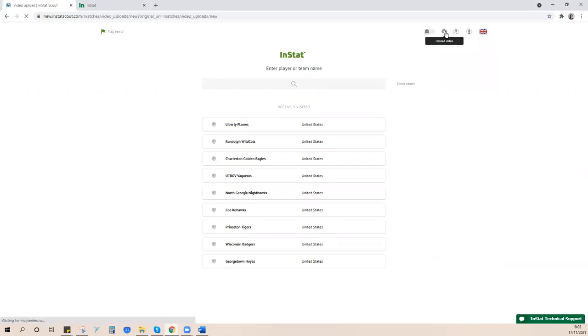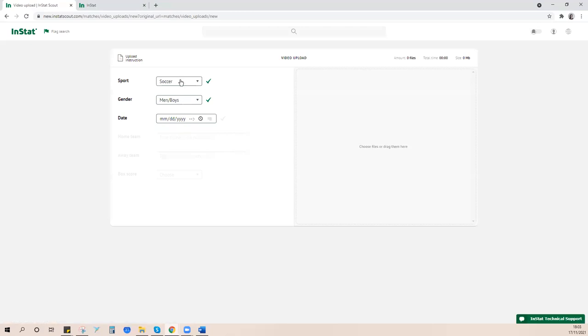Here we have a cloud, right? This button is to upload the videos. So you click here to select the sport, in this case soccer, then the gender, boys or girls. Then you select the match, for example, today. Then we have here the home team, we put the home team, then the away team. And down here, we have the box score.